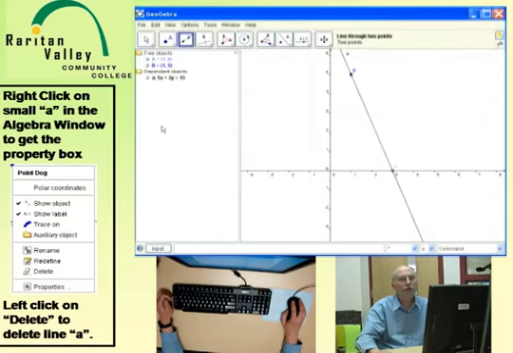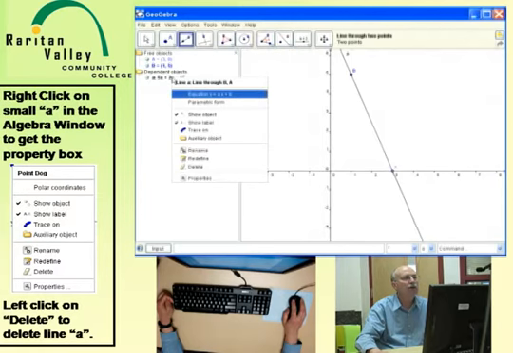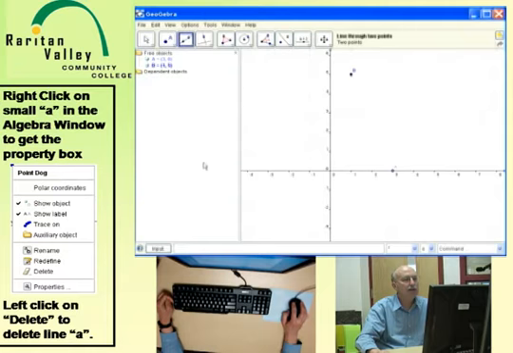There's another way we could have done the same thing. Let's get rid of that line again. I'm going to do a right click on the equation for the line. I'm going to go down and delete that line.